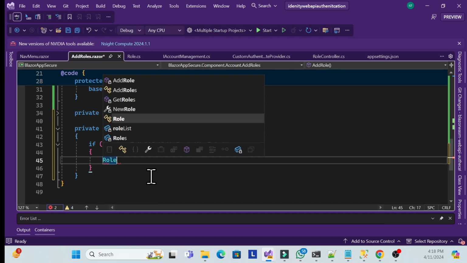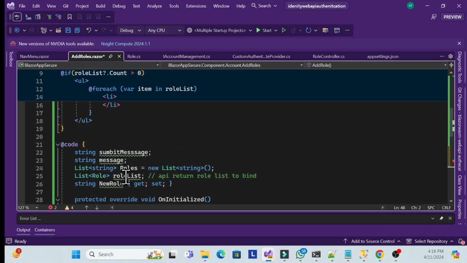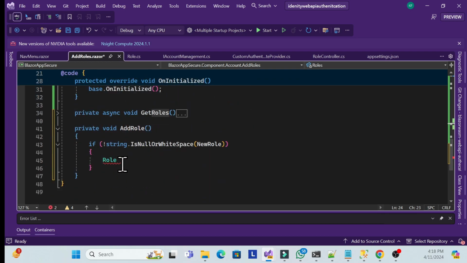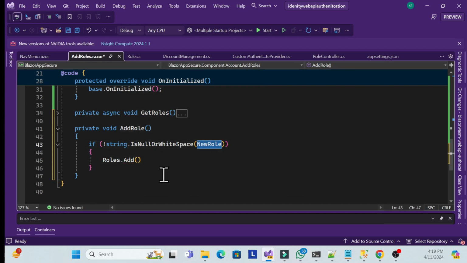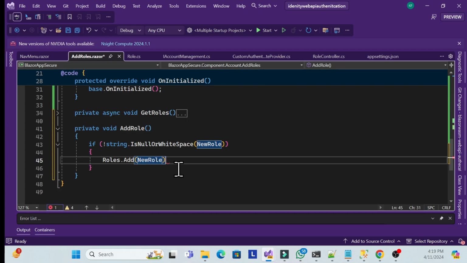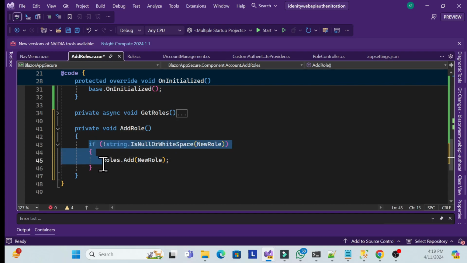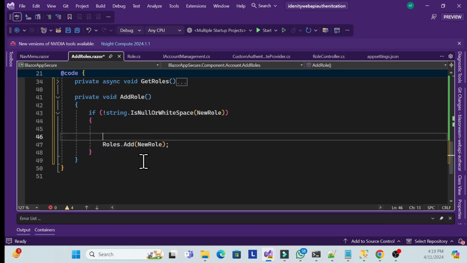So whatever our role list, where is our role list? This is my roles, right? So these roles, we have to add, and then add these new roles. Like this way we can add the roles, right? And before adding roles over here, some scenario can happen, like if we already have a role, then a duplicate role should not be added, right? So we also have to make sure that whatever role we are trying to add over here should not already exist.